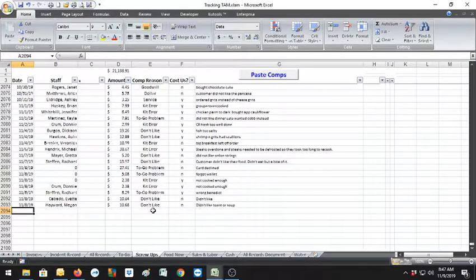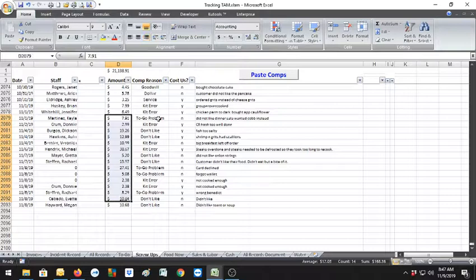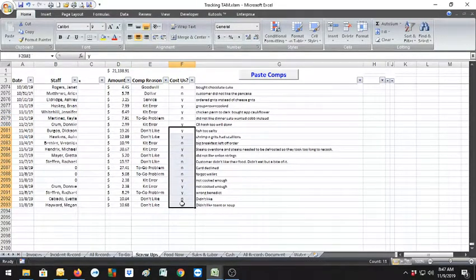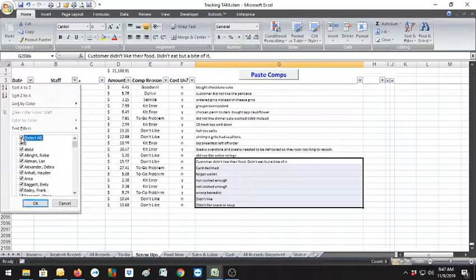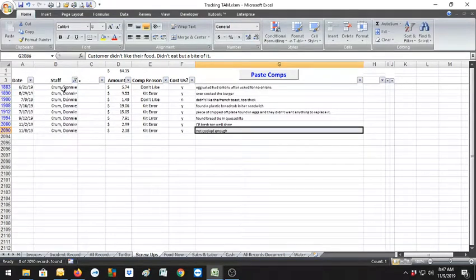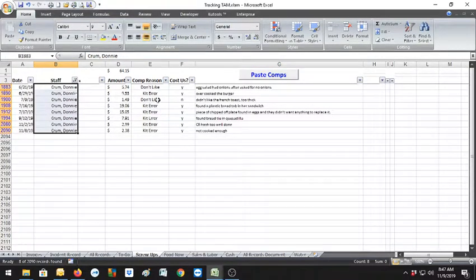Screw-ups, this is where all of the comps are posted from the daily closeout. We can use this for employee accountability, either good or bad. So here's the staff column, the amount, the comp reasons, employee error or not, and then of course the specific issues. So we could go back to Donnie Crum, one of our cooks. Here's all the comps that were assigned to him. Of course, he shouldn't be responsible for the ones that are don't like, because that means that that's not something that he made a mistake on. But the kitchen errors he should be.